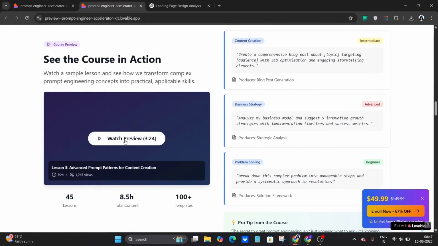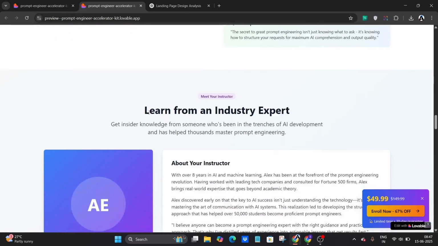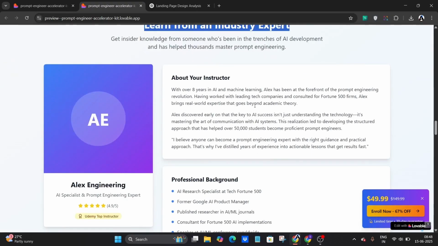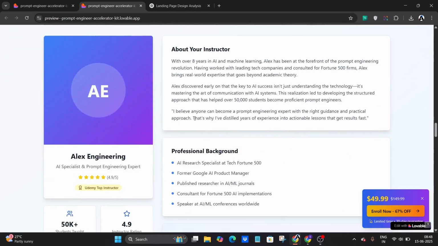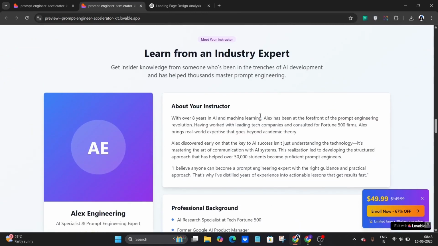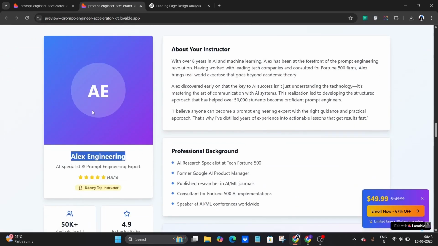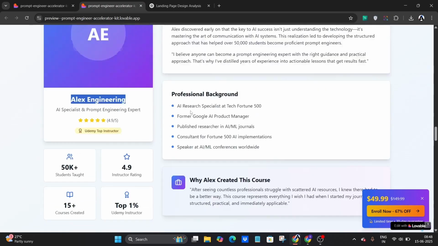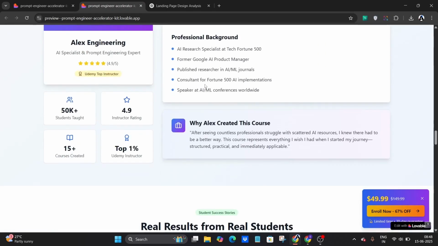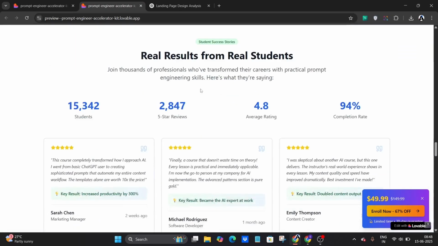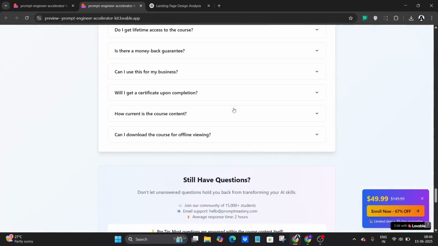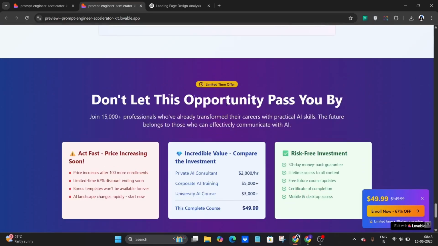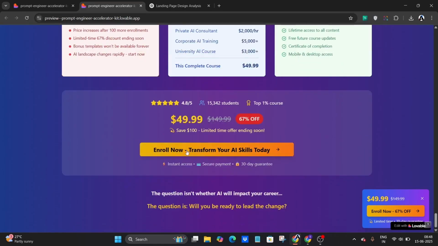Now you can see the watch preview also. So learn from industry expert. It has also included the instructor section. You can see here learn more about your instructor, which is great one, right? Alex engineering. You can add your image also here. That is how you can use this particular Lovable to create the amazing landing page to increase your conversions and purchases. Now you can see FAQ section, all those things. Okay, don't let the opportunity pass you by. Now you can see all those things.